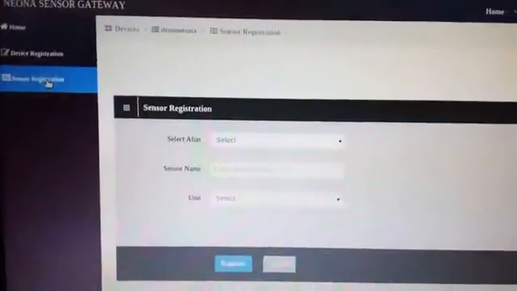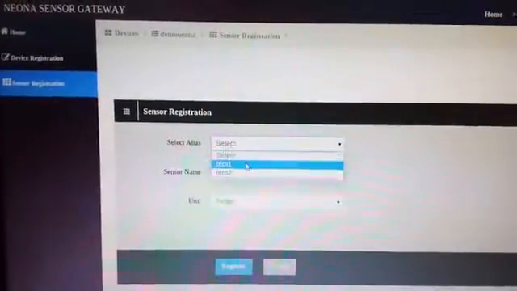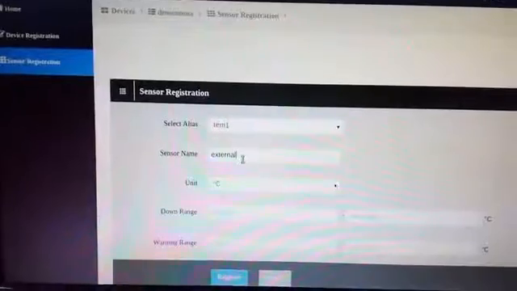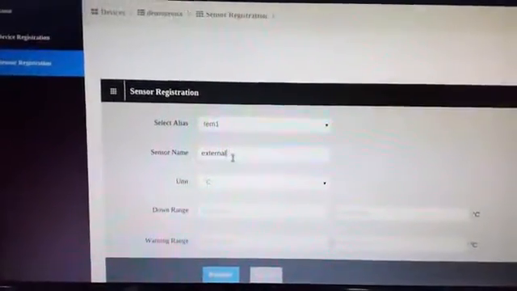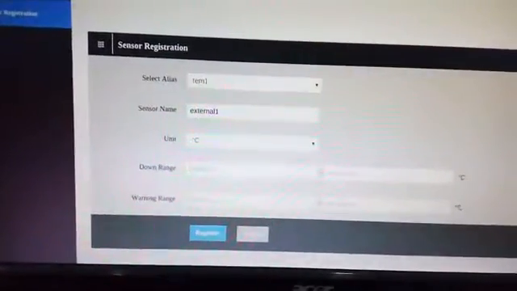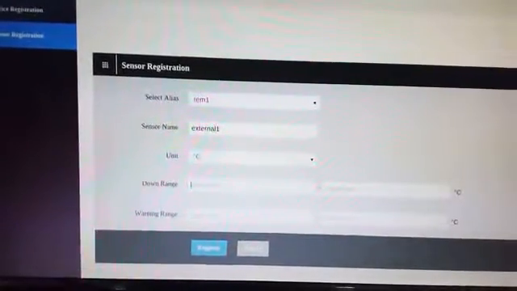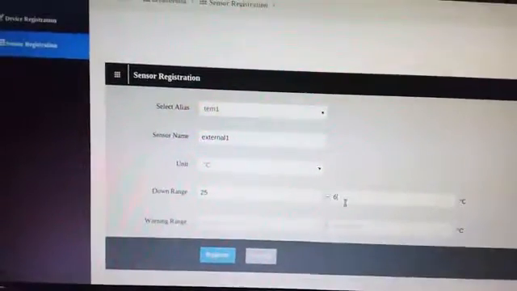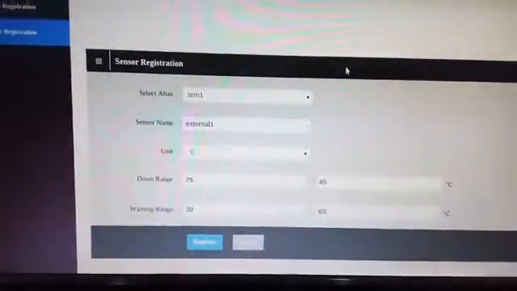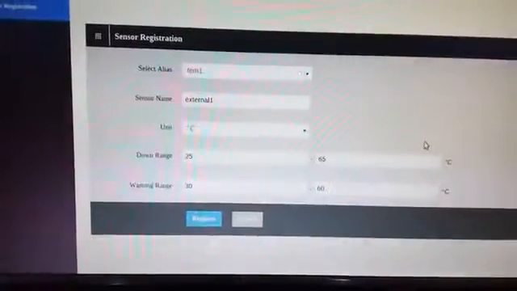Next we can register the second sensor with our device, that is external temperature sensor 1, and you can give a name, external. Here also the unit comes by default, and select a down range and warning range for this sensor. These ranges will come according to your need. And now we can register this sensor.